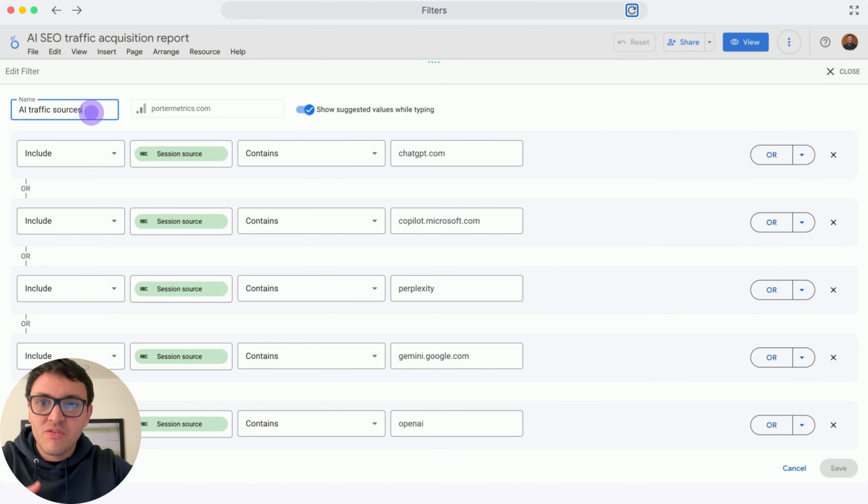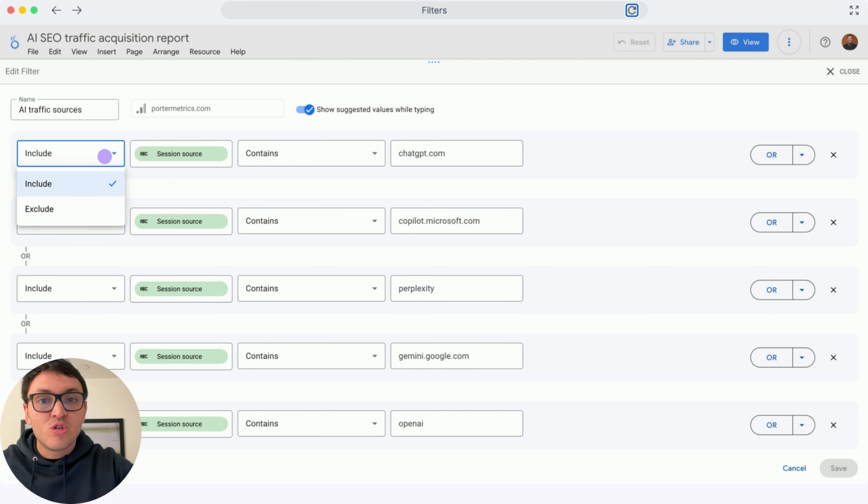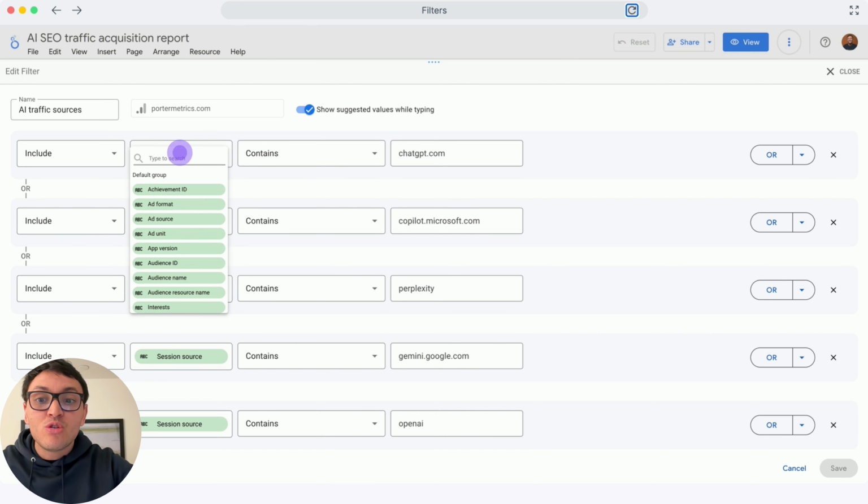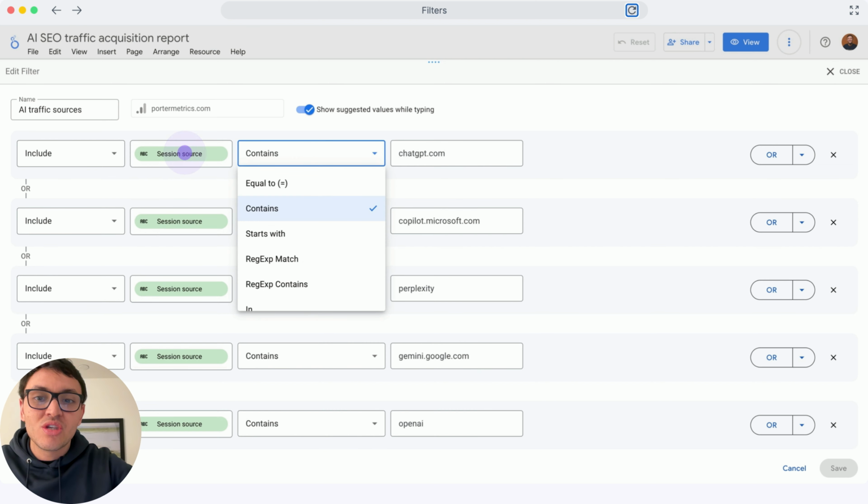First, the name of this filter is AI traffic sources, so it is easy to understand. The data source of this filter is Power Metrics on GA for data, and finally, the rules is include. I could choose between include or exclude. I could choose any of the fields in this connector. It can be metrics or dimensions, and the operator can be equals, contains, and others.